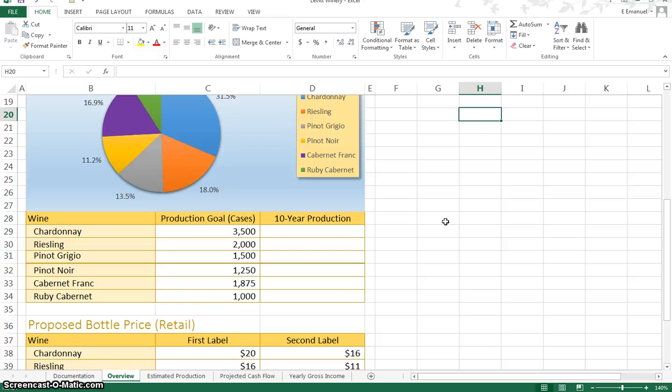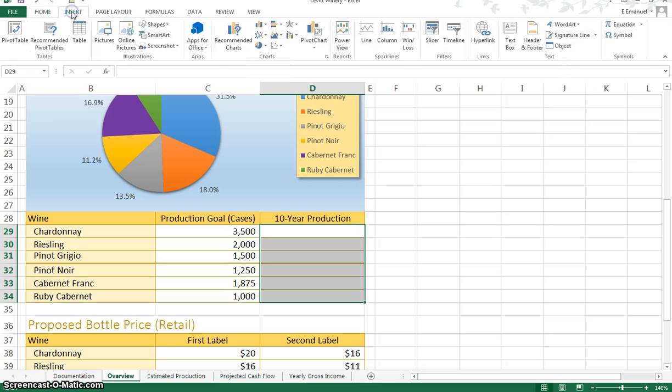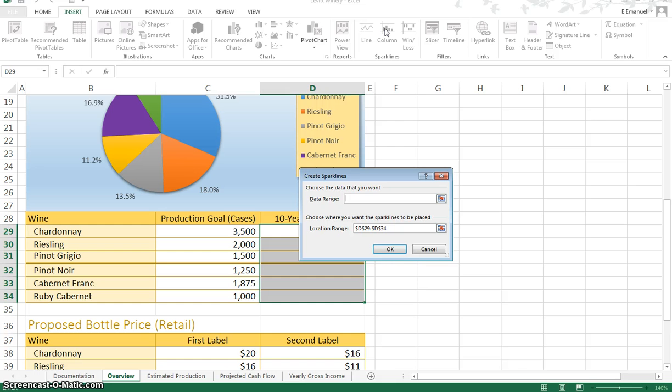So what we're going to do first is select D29 through D34. These are the cells in which we will create the sparklines, and we're going to be creating a column sparkline. So we're going to go over to the Insert tab, and you'll see there's a Sparklines group, and we're going to choose the column sparkline. When you click that, it brings up the Create Sparklines dialog box.